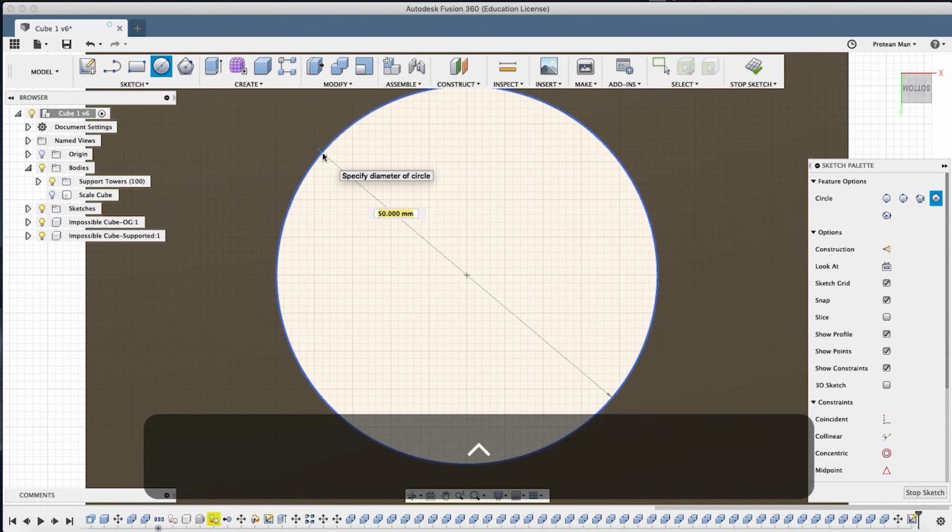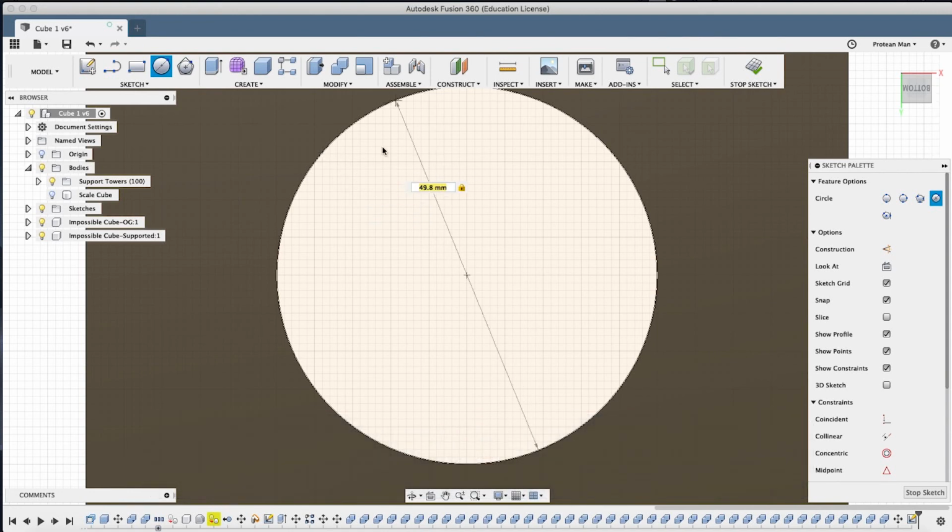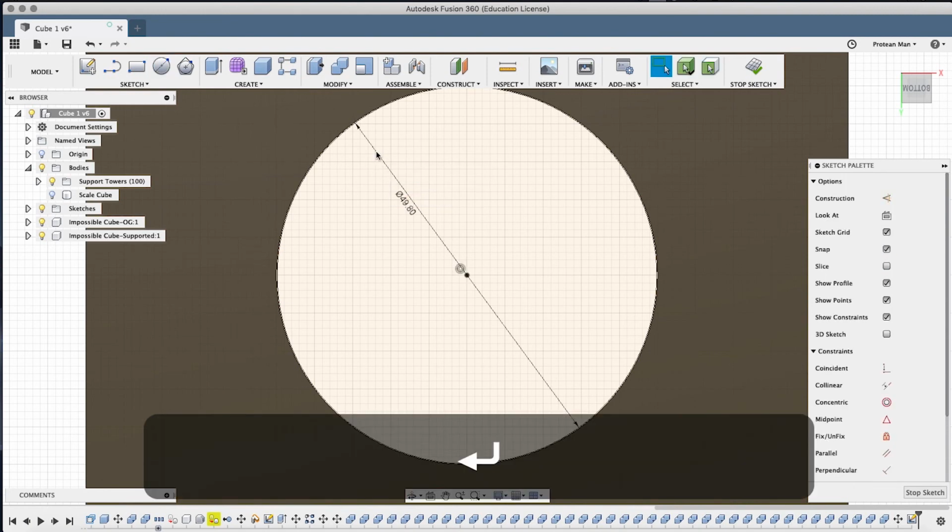49.8. Hit enter. It locks that in, so you can actually move it around if you need to for whatever reason. But the sizing, the diameter, is locked in. Hit enter again. It creates our circle. Next, I want you to exit, stop the sketch on the top right.